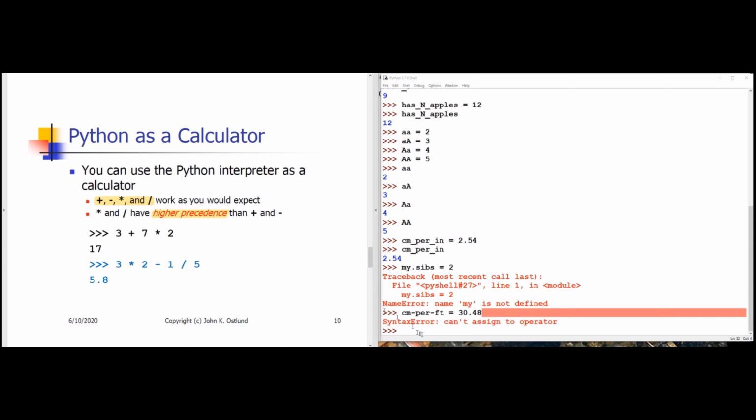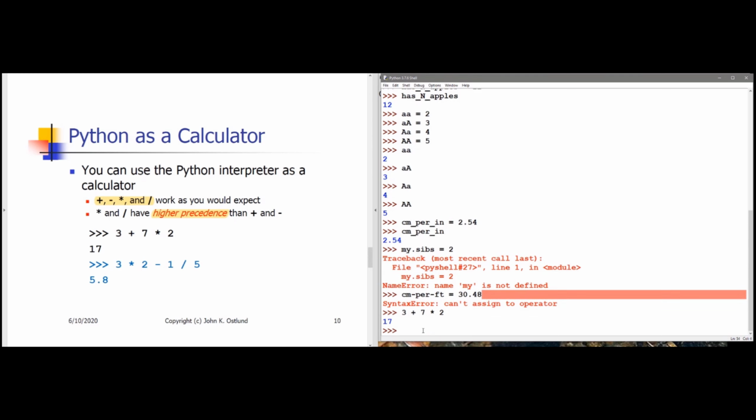So using these operators, if I say 3 plus 7 times 2, well, the times operation, the multiply operation, has higher precedence than the add operation, the addition. So this is going to be evaluated as 7 times 2 is 14, and then 3 plus 14 is going to give me 17, so that will be my result.